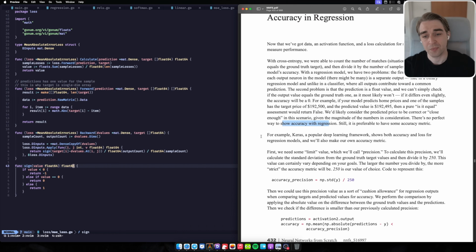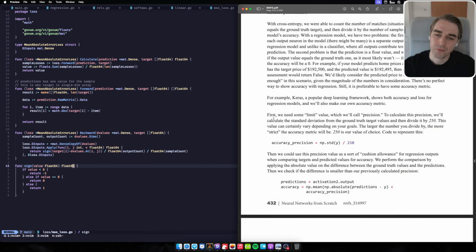For example, Keras, a popular deep learning framework, shows both accuracy and loss for regression models, and we will also make our own accuracy metric. First, we need some limit value, which we'll call precision. To calculate precision, we'll calculate the standard deviation from the ground truth target values and then divide it by 250. This value can certainly vary depending on your task. The larger the number you divide by, the more strict the accuracy metric will be.